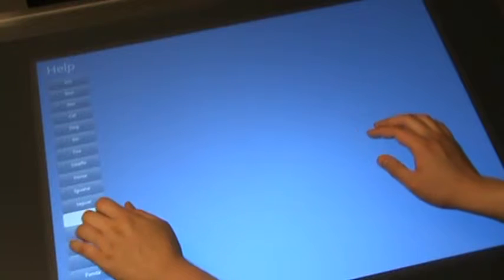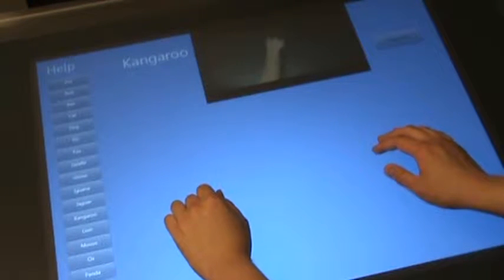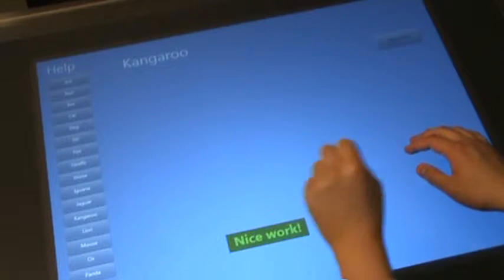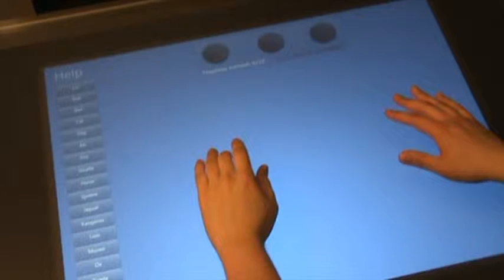Here we see video help for performing gestures. Videos are not very engaging to watch and may not motivate users to expend the considerable effort needed to learn gestures. Here we see gesture play, a novel technique for teaching gestures.